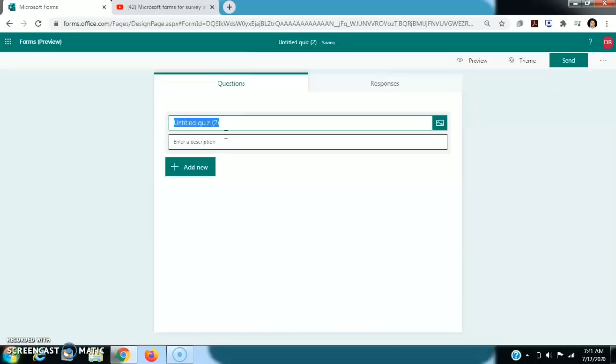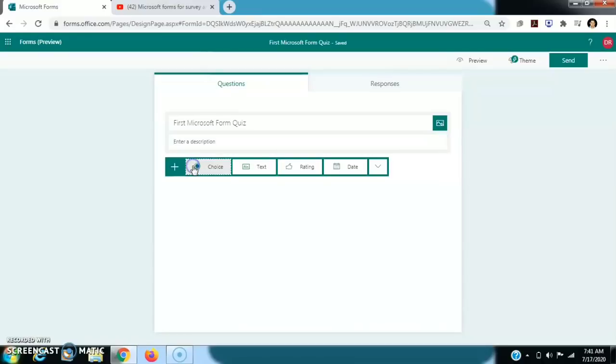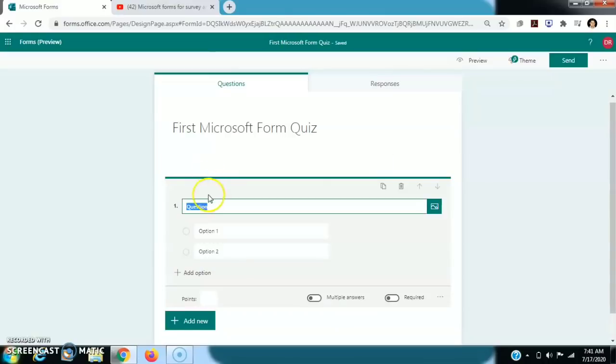We can title it first Microsoft Form quiz. We can also add some description here. This is the same as we have created a Microsoft Form. The basic difference is we will assign grading here. So I click on here and I add some choice type question.